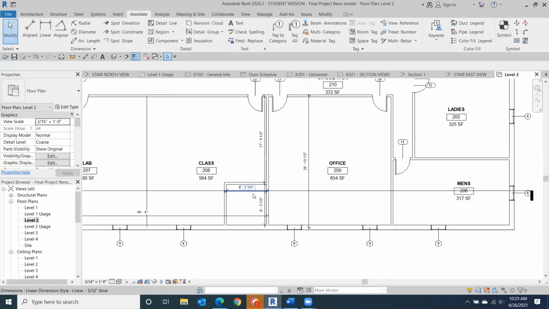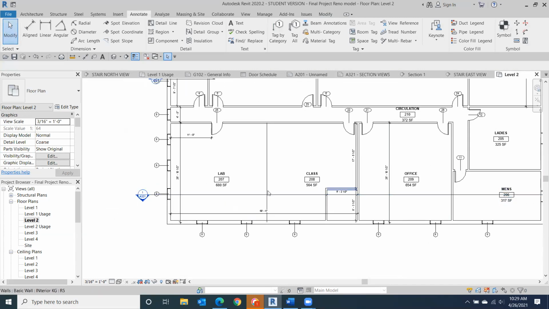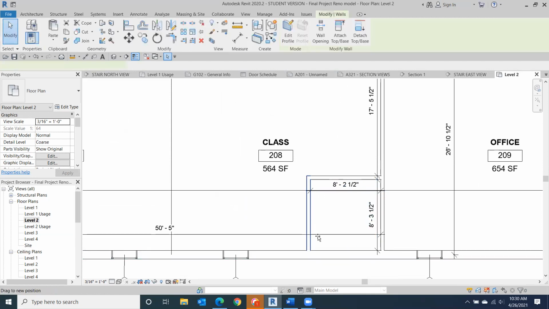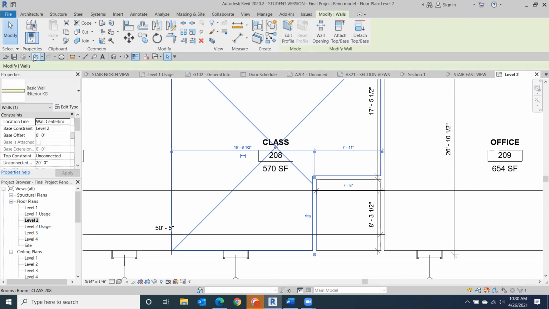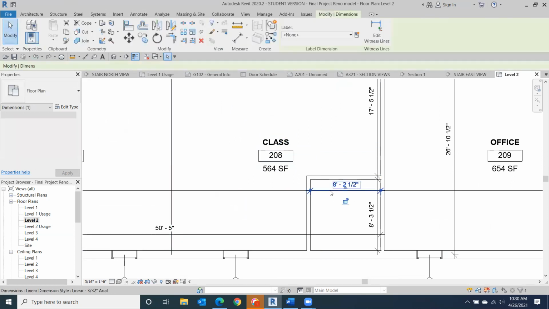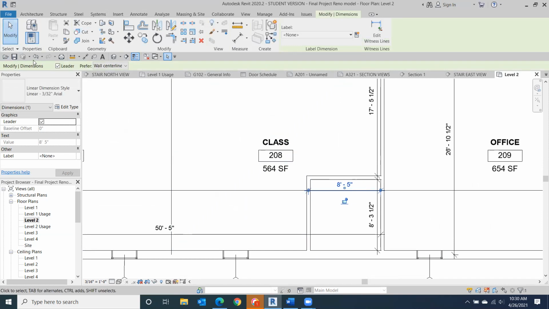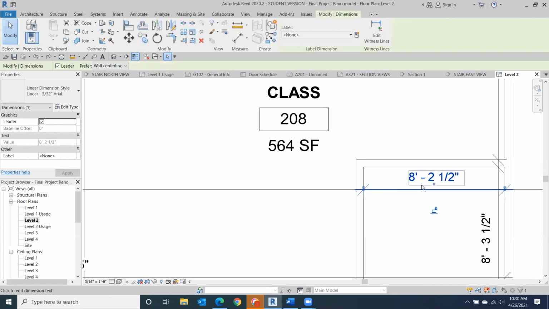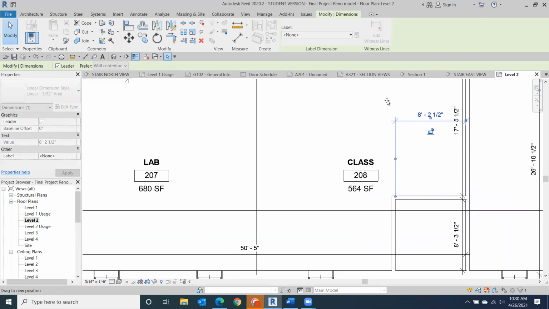And I don't like the fact that this is laying on my section view. So I don't want to move that as well. I'd probably move this down here. Oops. Oh, come on. Sometimes I just don't want to work with you.